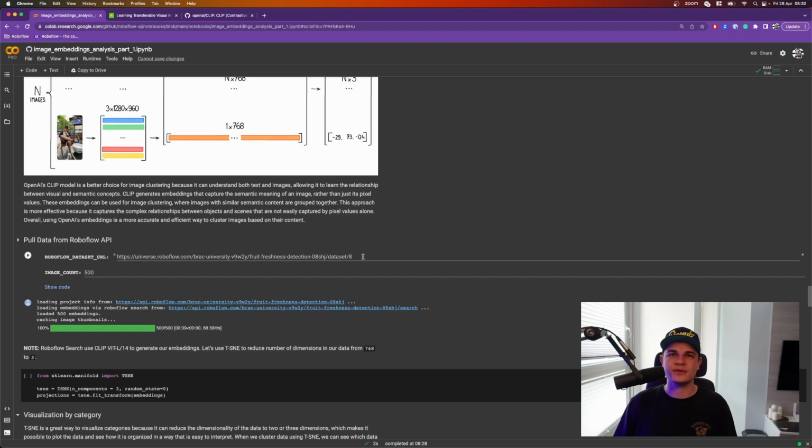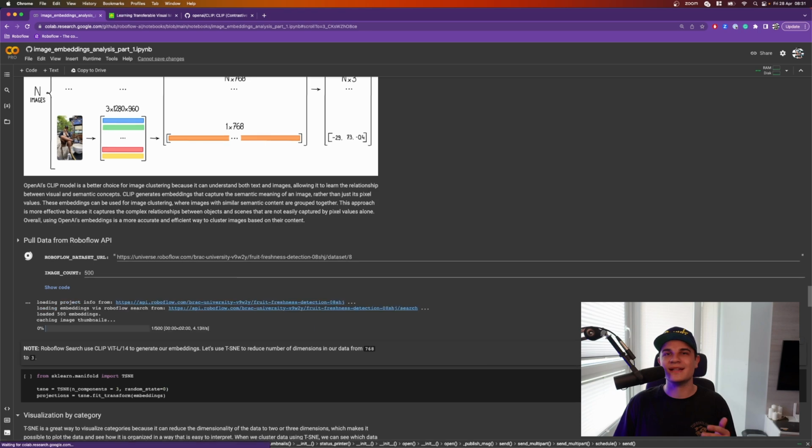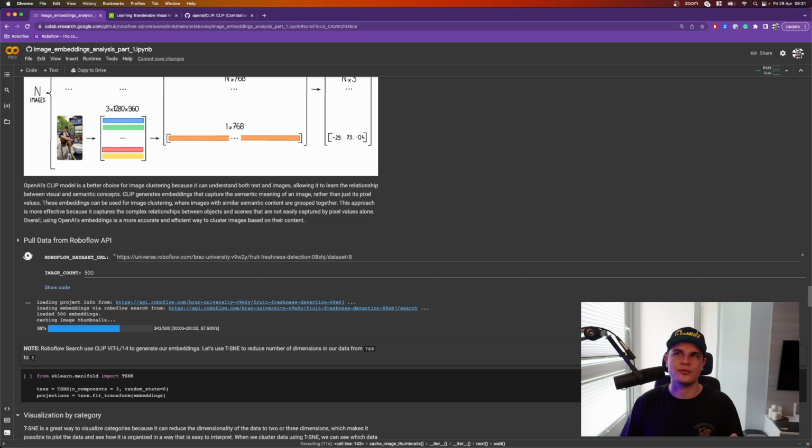Anytime that you upload an image into Roboflow, we actually generate those CLIP embeddings by default. So I can right now pick any dataset at Roboflow Universe and pull CLIP embeddings for images in that dataset. For this tutorial, I decided to use a dataset of rotten fruits. So inside we have apples and bananas, both fresh and rotten. And we will download information about 500 images. It is not a lot, but it's still a pretty good subset of the whole dataset.